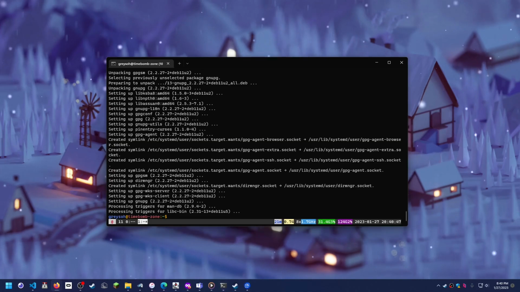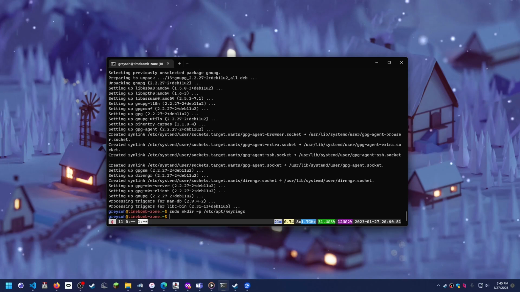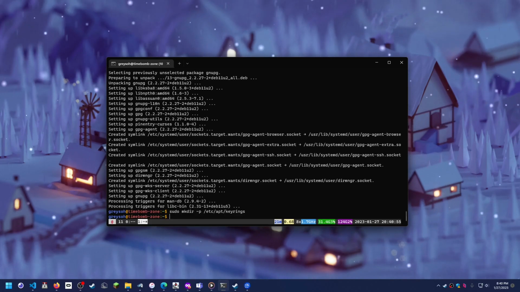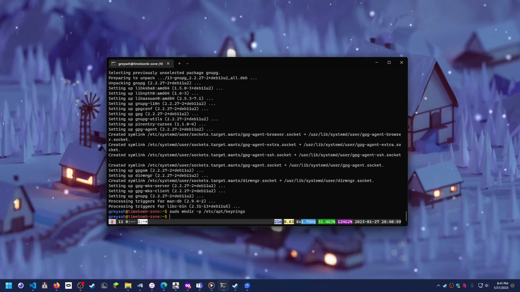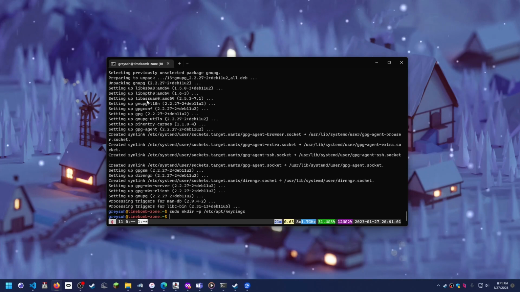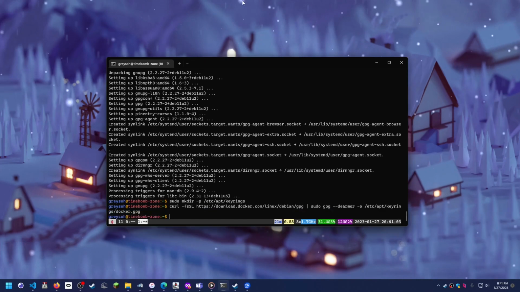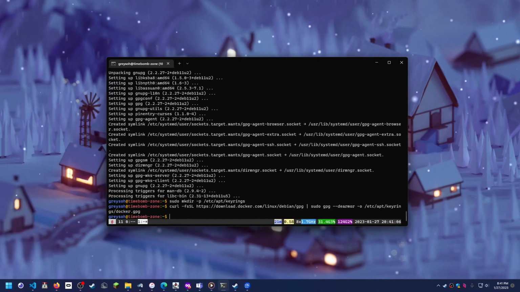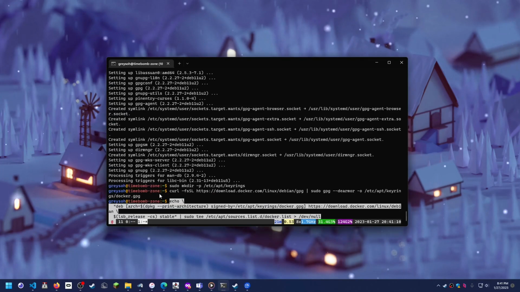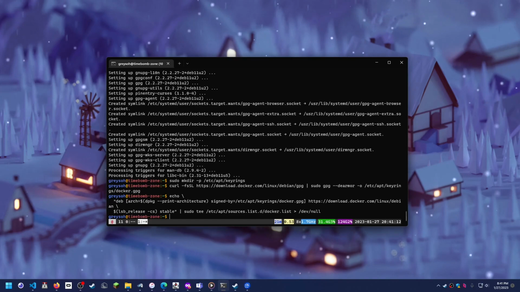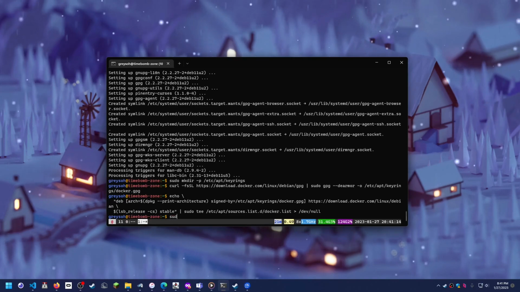And then when that's done, you're gonna want to add Docker's GPG signing key. So you do that by adding the directory etc apt keyrings, and then running this giant command, which essentially copies it to your computer. And then what you're going to want to do is actually add the repository. After that, you update again. So sudo apt-get update.